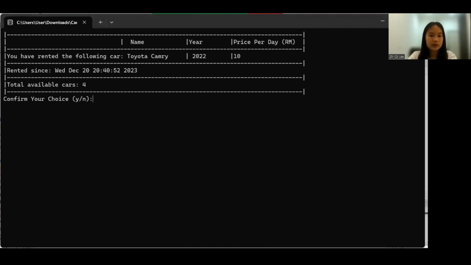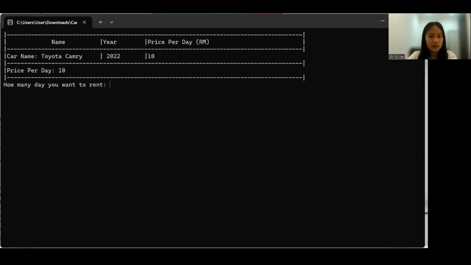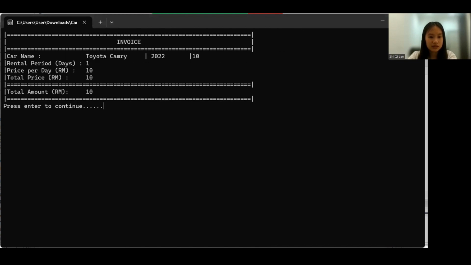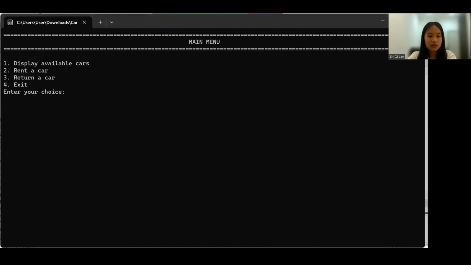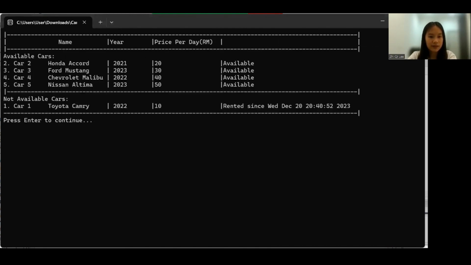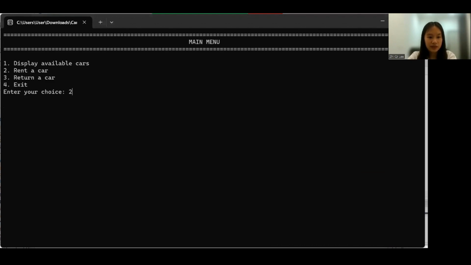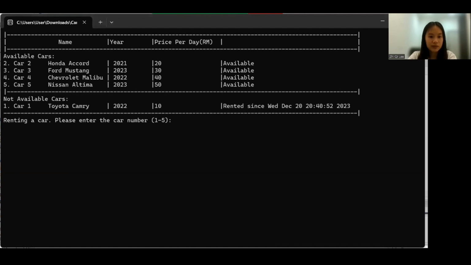If we confirm that our information is correct, so we press Y, it will go to this price invoice page. And okay, then we go back to our display available car part. We can see that car number 1 is already rented. And rent a car choice number 2, we also can see our car 1 is already rented by us just now. That's all for me. Thank you.